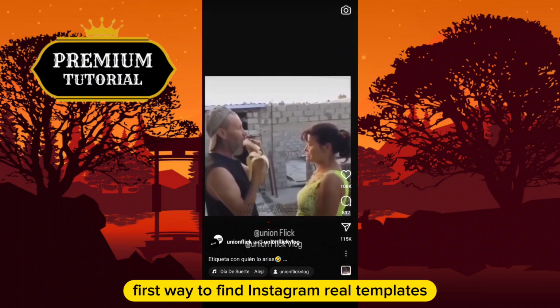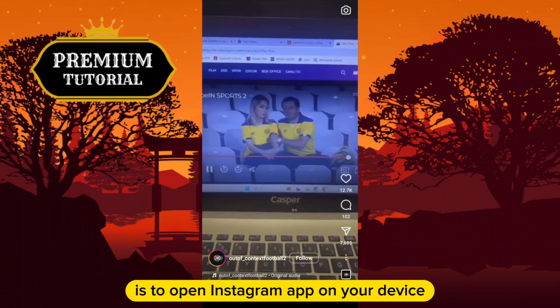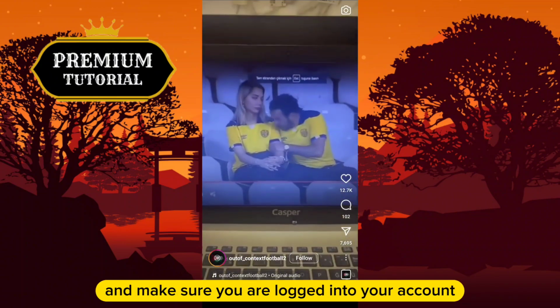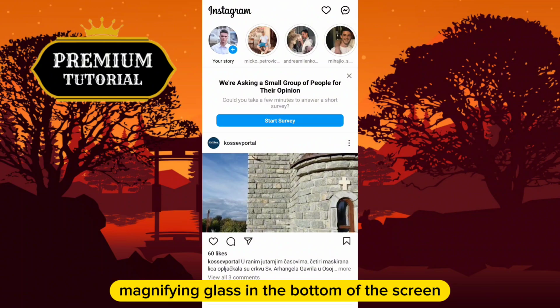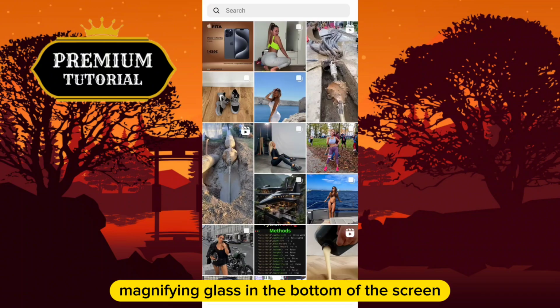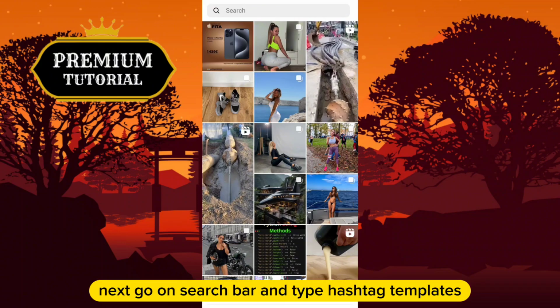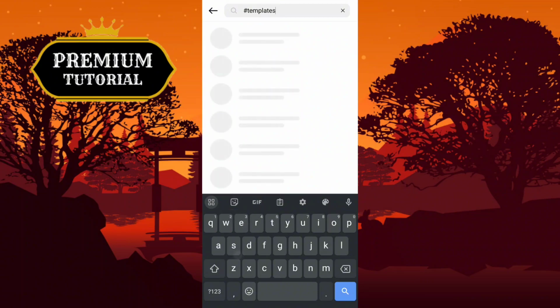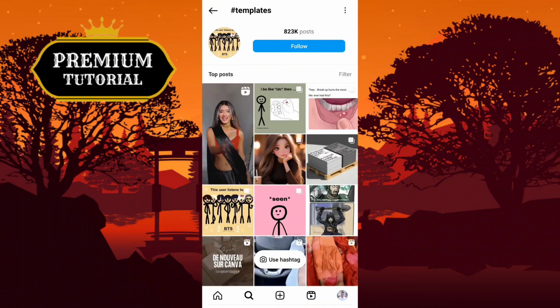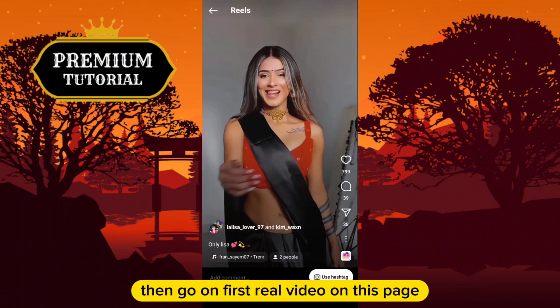First way to find Instagram Reel templates is to open the Instagram app on your device, and make sure you are logged into your account. After that, click on the magnifying glass at the bottom of the screen. Next, go on the search bar and type #templates. Then go on the first Reel video on this page.